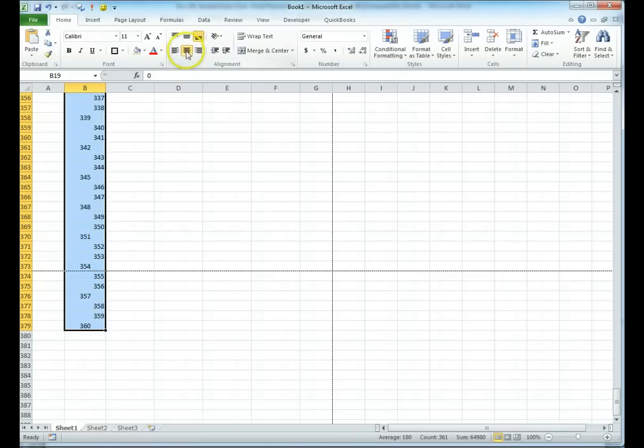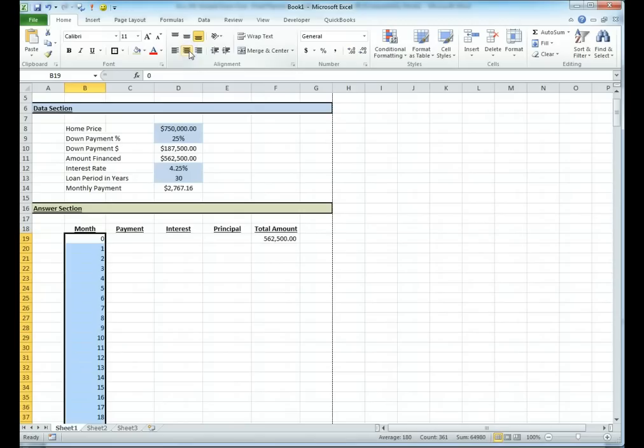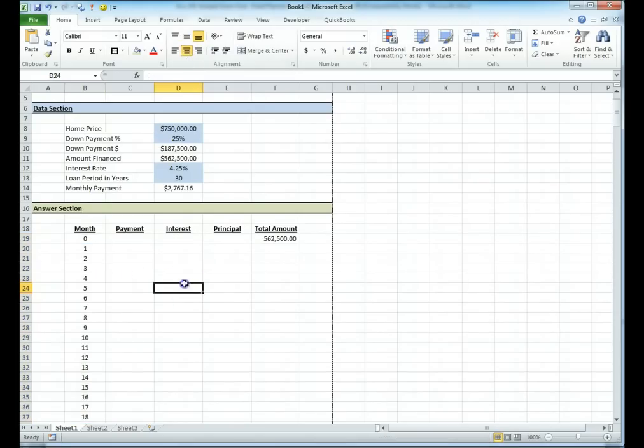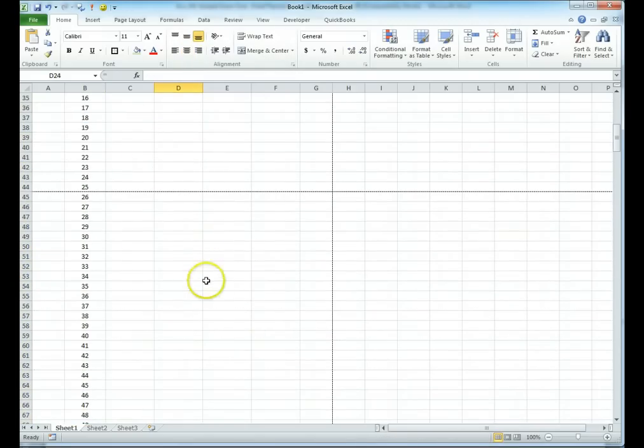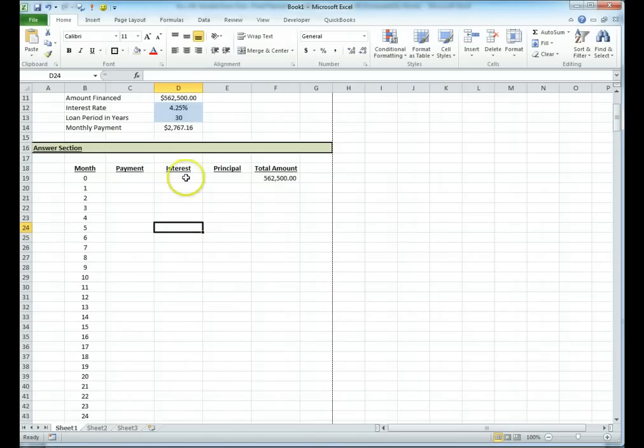But we can fix them all right now by hitting center. Center. There we go. Okay, click out. That is a skill that you need to practice, but it's really great.